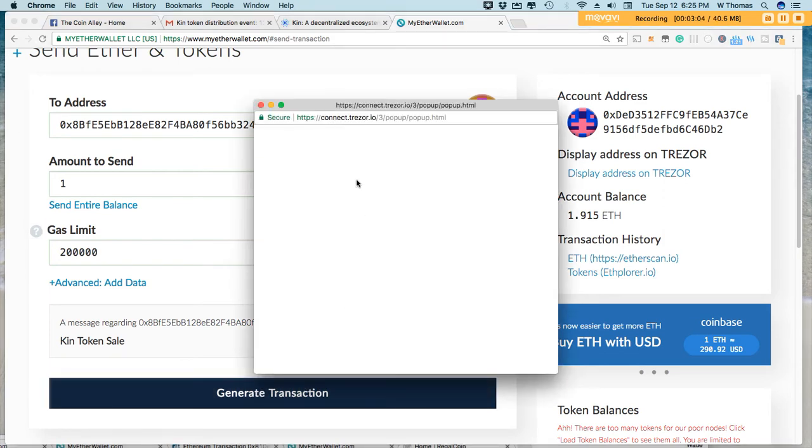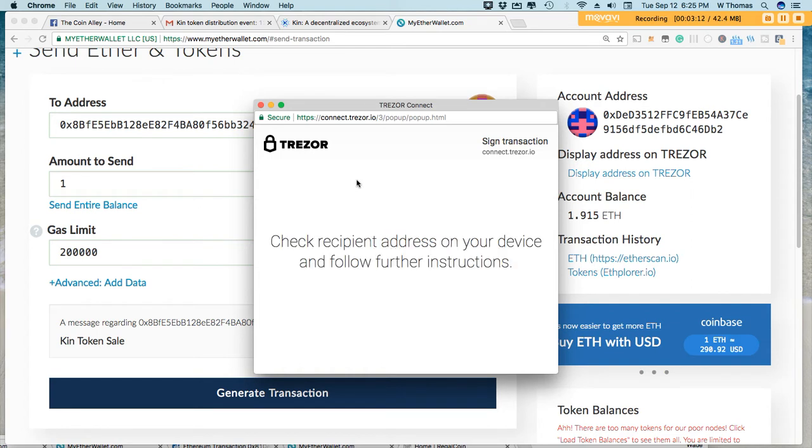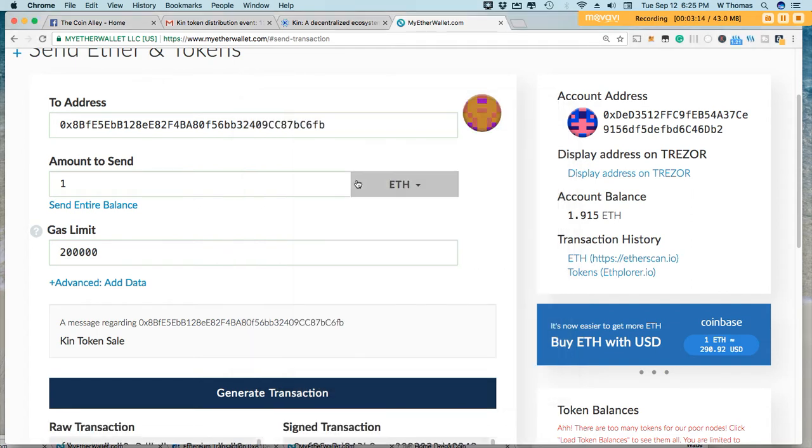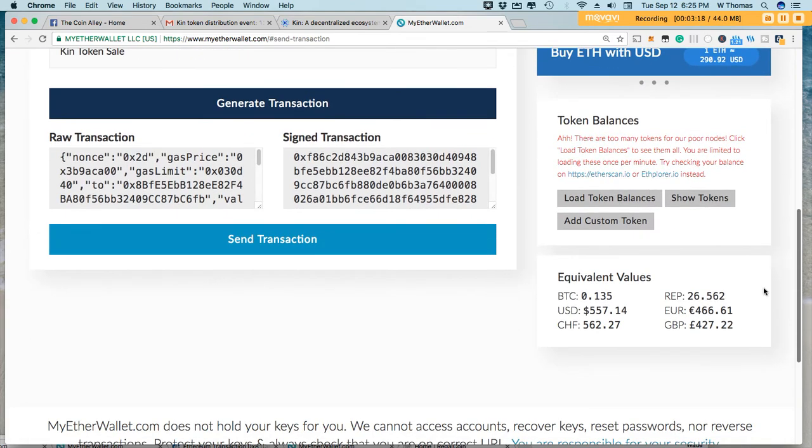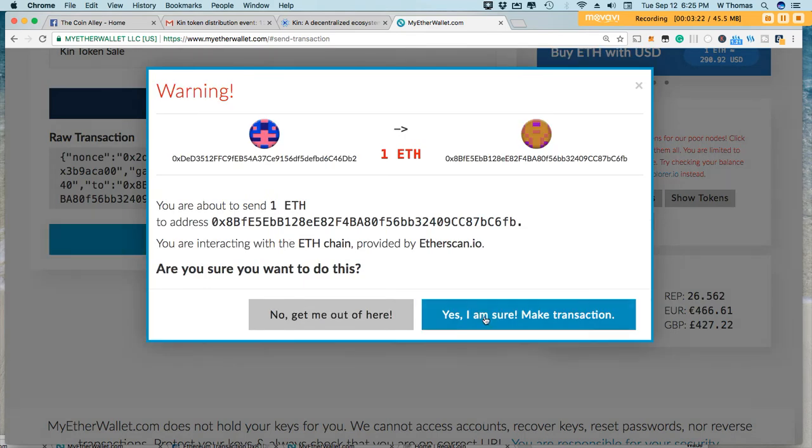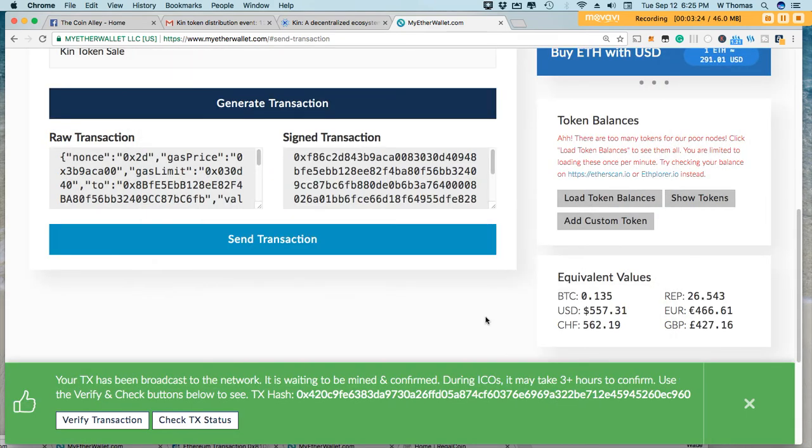I'll just need to confirm it on the Trezor. All right, I've confirmed the transaction, and now I'll send it. Fingers crossed. We'll wait 15 seconds, and then we'll check the transaction status.